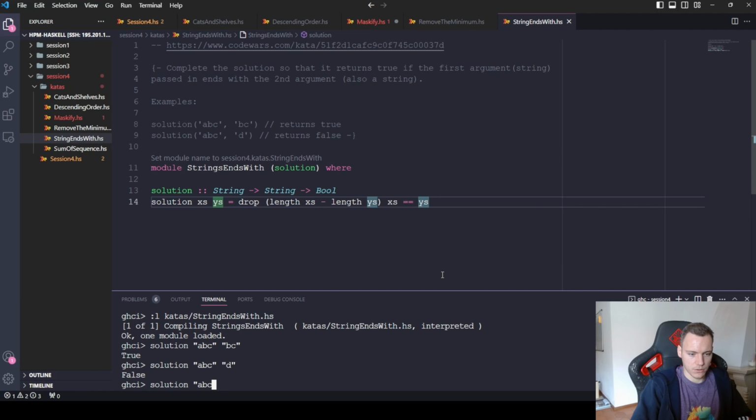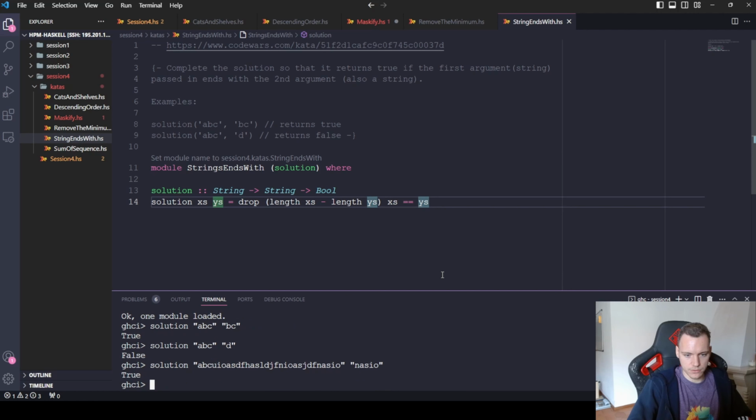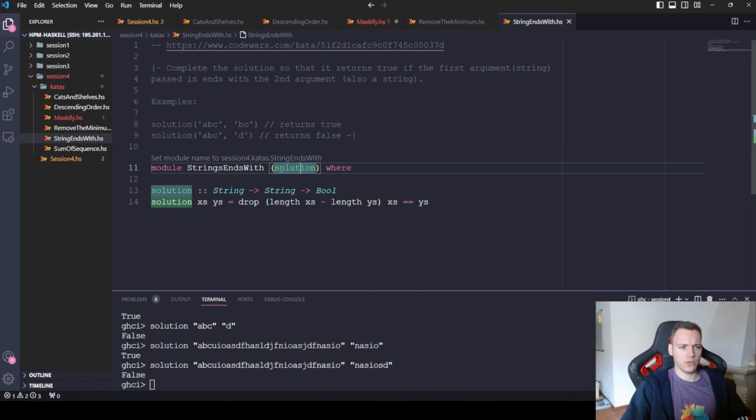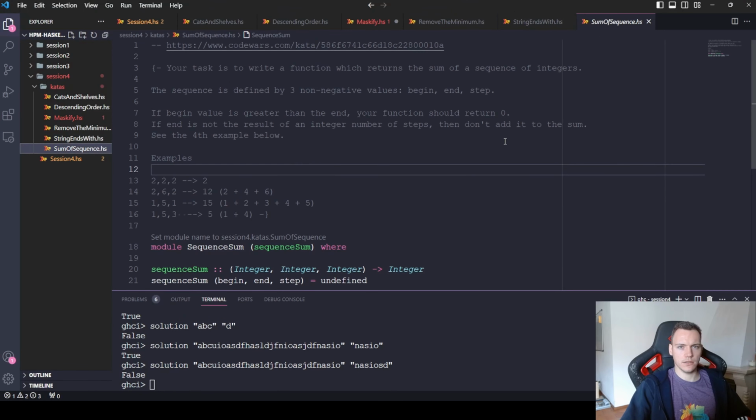Okay, we can make our own example as well. Whatever, we can have a bunch of elements here and a bunch of, let's say Ignacio should be true, this ends with this is false. Okay, so it seems to be working fine. Okay, moving on to the last kata for this session.